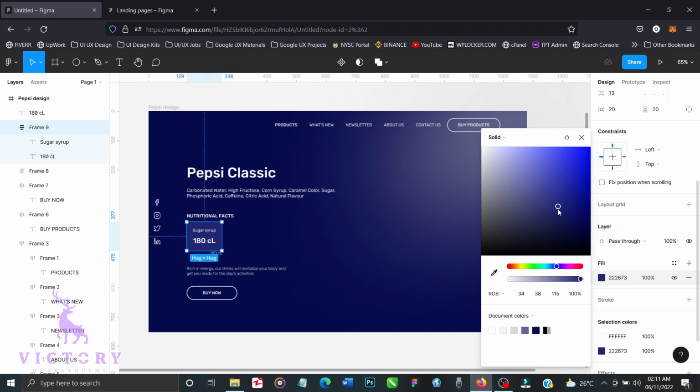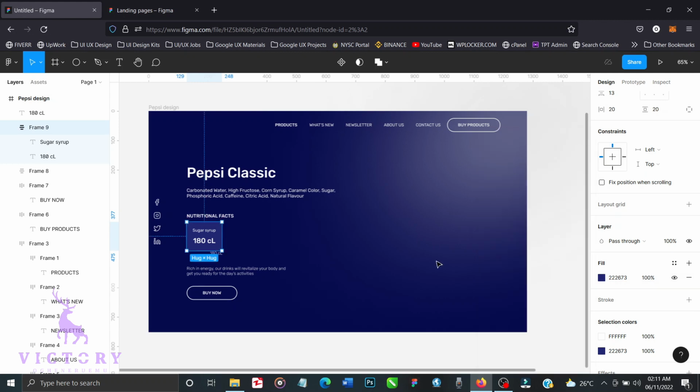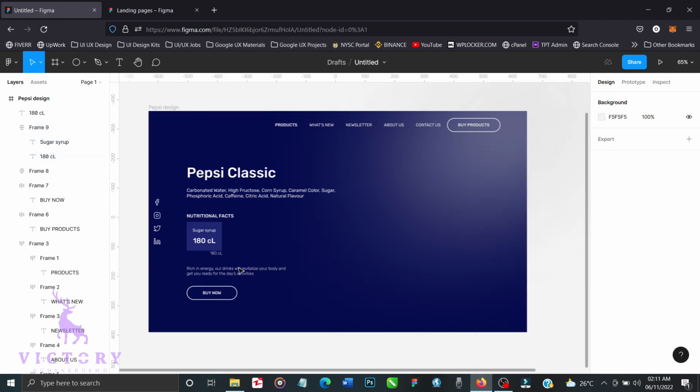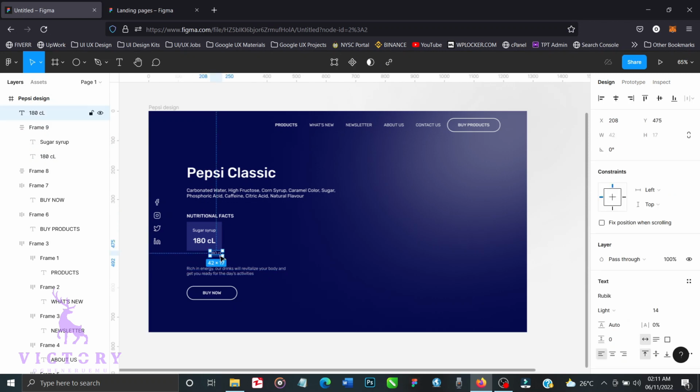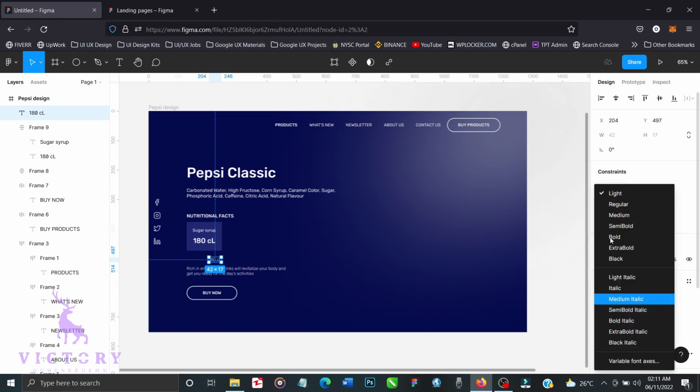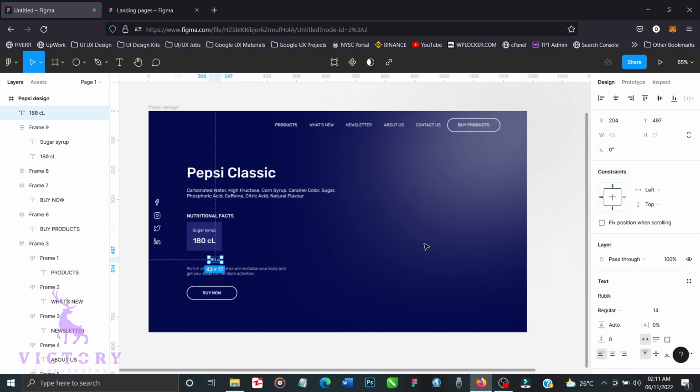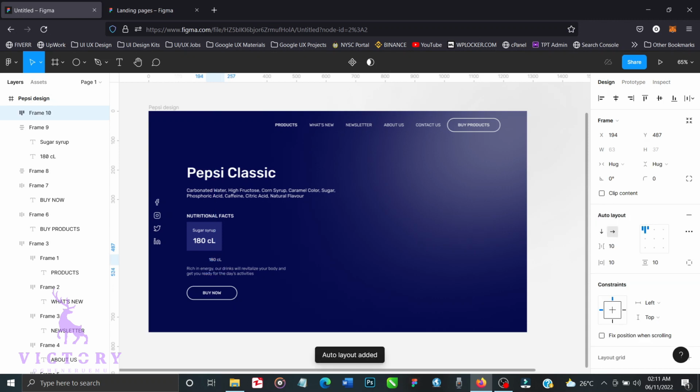Okay, this should do. Alright, so I'll also apply auto layouts to this. Let me change this as well from light to regular, and shift A to add auto layouts. Now I have to use the same values that I used for the other one.